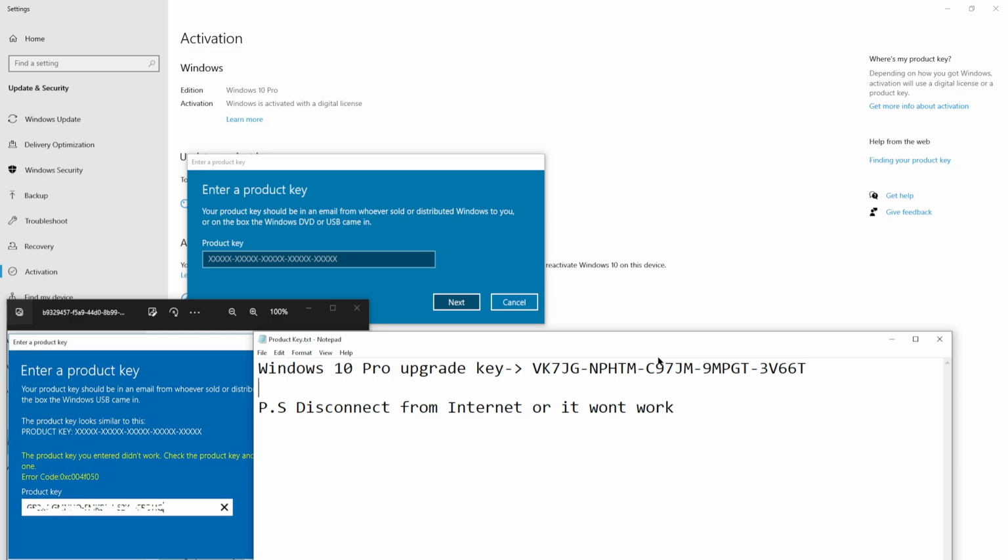Now if it still does not activate, I am sorry to say, but your Windows 10 Professional product key or Windows 11 Professional product key is not valid. You got it from probably a scammer, unfortunately.